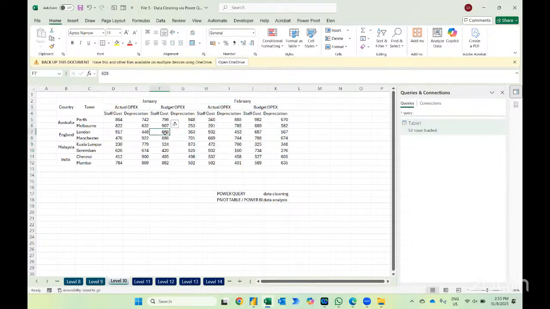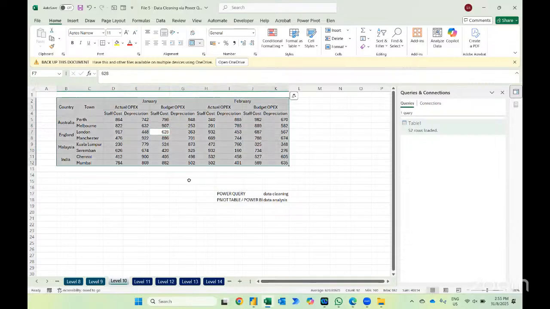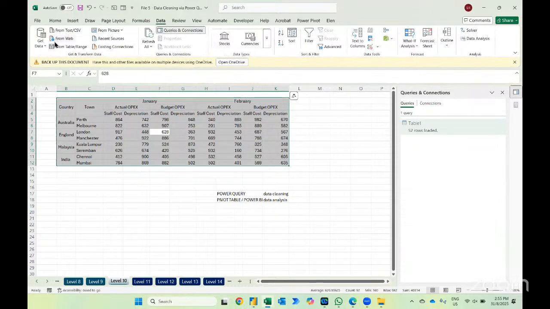If you're doing this in Excel, the first step is you put your cursor on the table. And then after that, you press Control A. When you press Control A, you will notice that it will highlight the entire table. And then I go to Data, and click From Table/Range, because this is the original data. So I click here, From Table/Range.